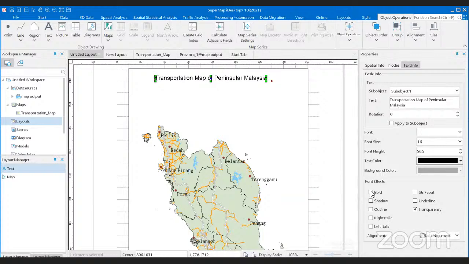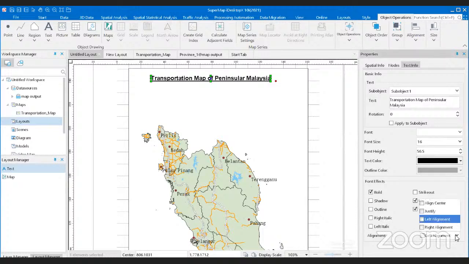You can make it also bold, like transportation map of Malaysia, or you can have an underline here if you want to put underline. If you want to do the outline here, you can also click here under the font effects, and then the alignment, you can also change the alignment here. Either you want to align it to center and justify it, or right alignment and so on.